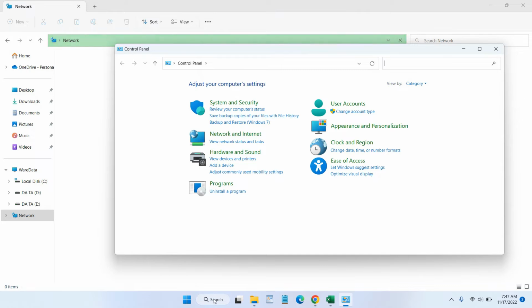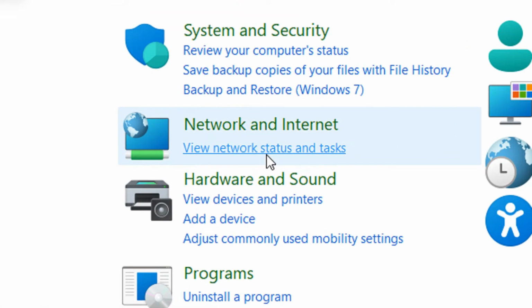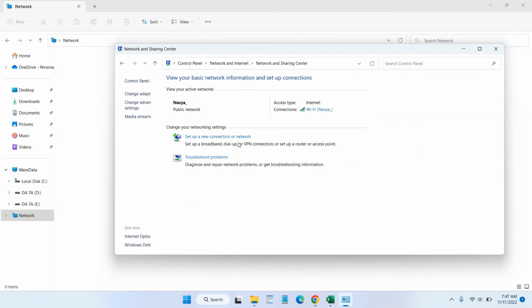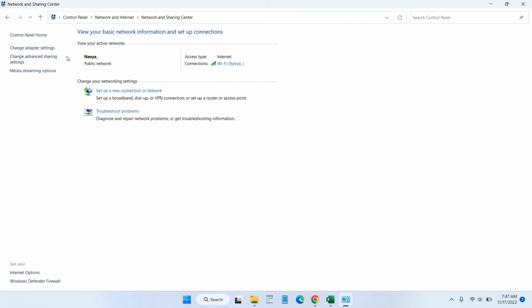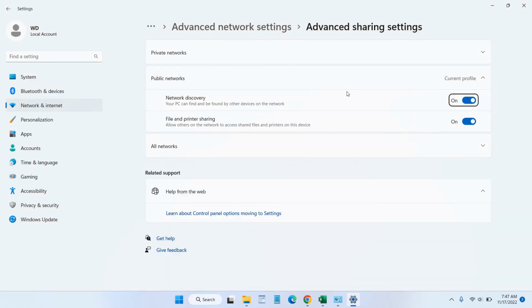Just type control panel in your search field here, and under Network, click View network status and tasks. Then go to Change advanced sharing settings. Because you already clicked on network discovery, this is already on. But here, there are some adjustments.